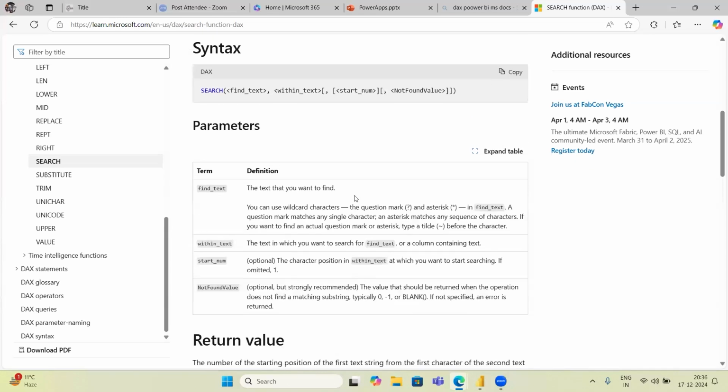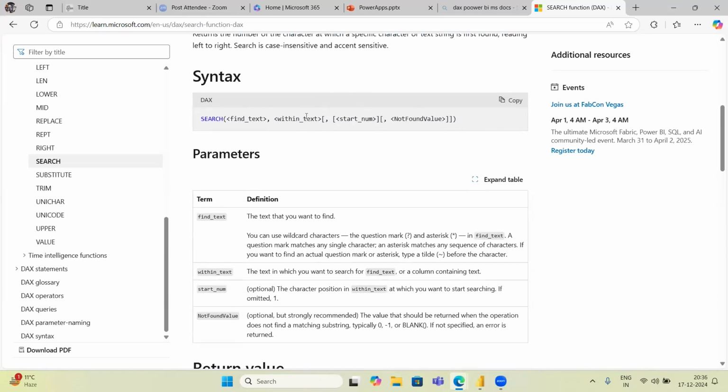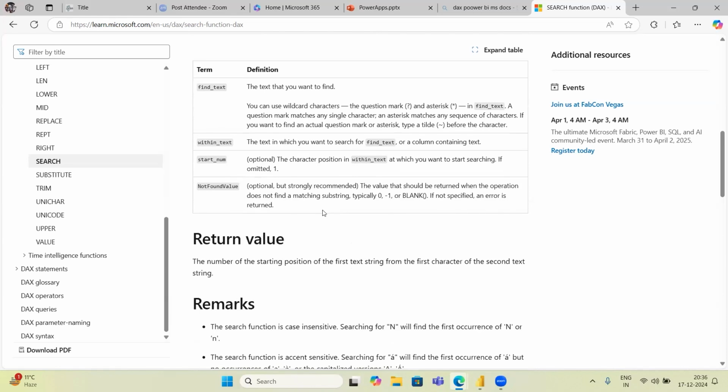Okay. So this is the search column. If search is there, then you have to give the find text, then the column name in which you want to find, and then the start number, the character position from where you want to start the search. Okay, let us see this in action, guys.